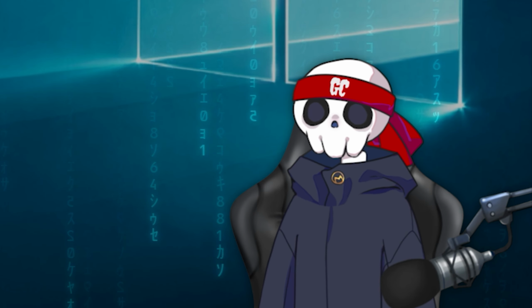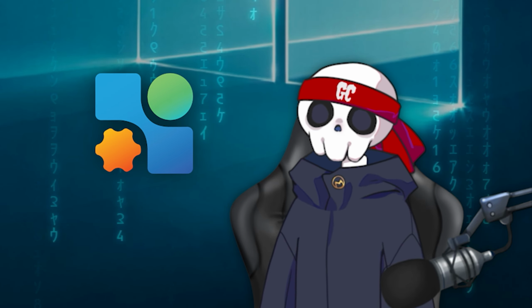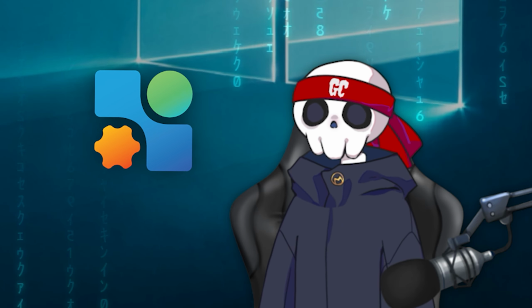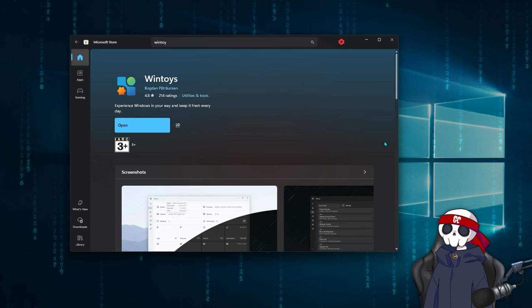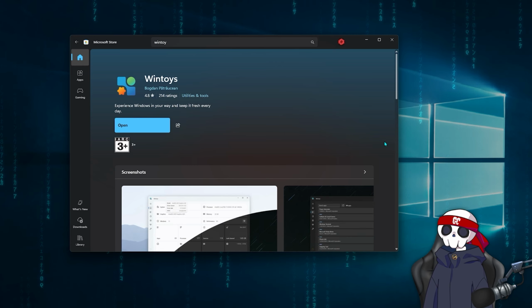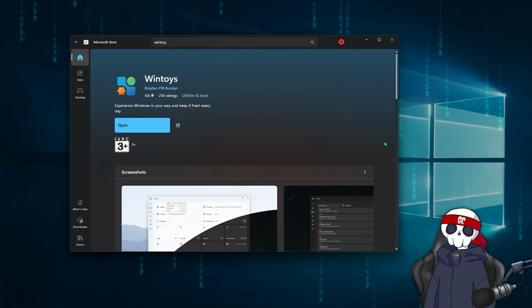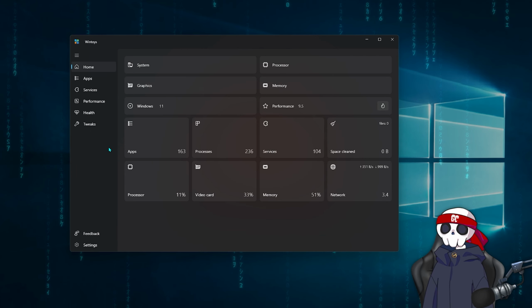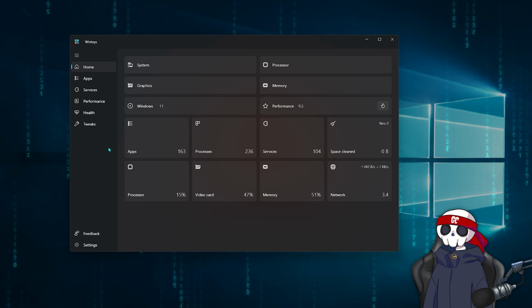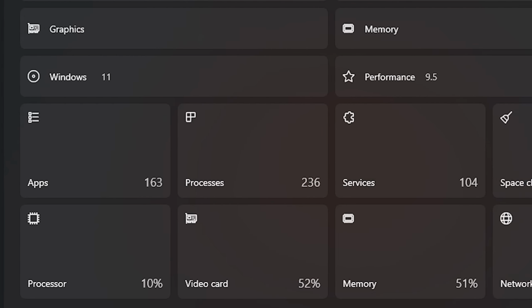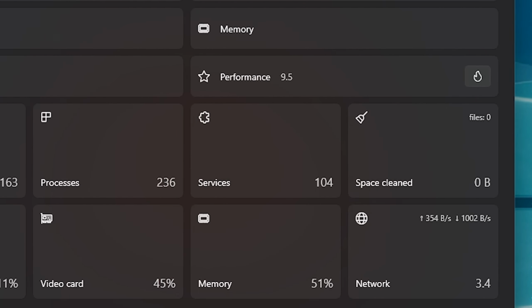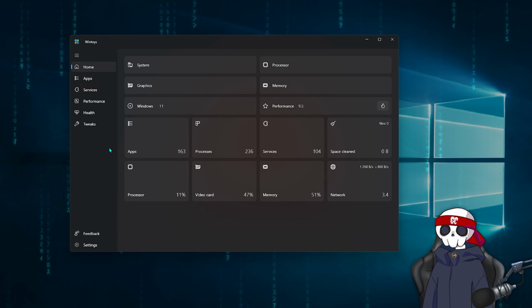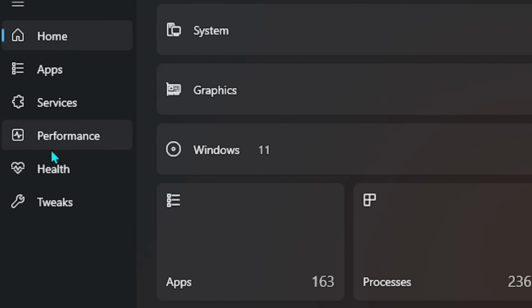And let's move to the next and the most powerful tool, WinToys. It is an official tool from Windows. You can download it from the Microsoft Store, and this app has so many settings that I can't even explain in this video. But I'll tell you some really useful ones. So on the homepage you will see your system info, how many apps, processes and services are running in the background, but that's not what we are interested in. We are only interested in these two tabs.